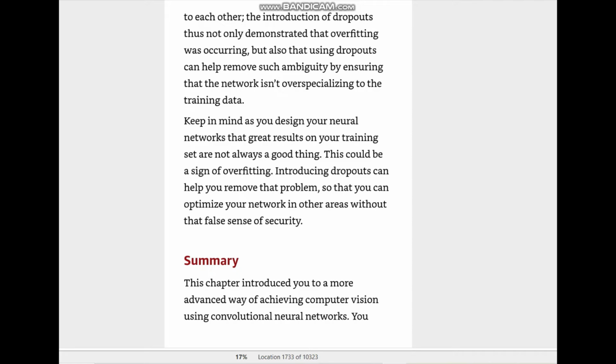Keep in mind as you design your neural networks that great results on your training set are not always a good thing. This could be a sign of overfitting. Introducing dropouts can help you remove that problem so that you can optimize your network in other areas without that false sense of security.